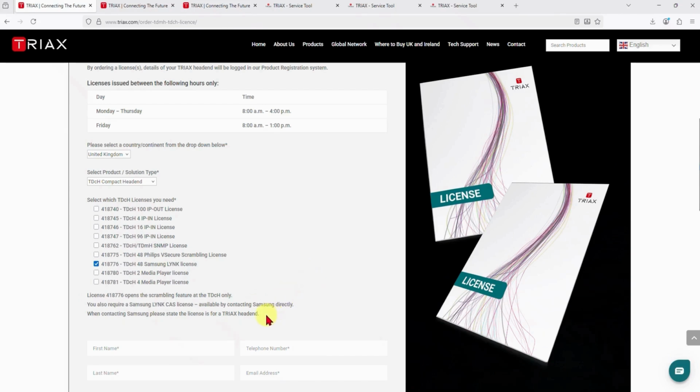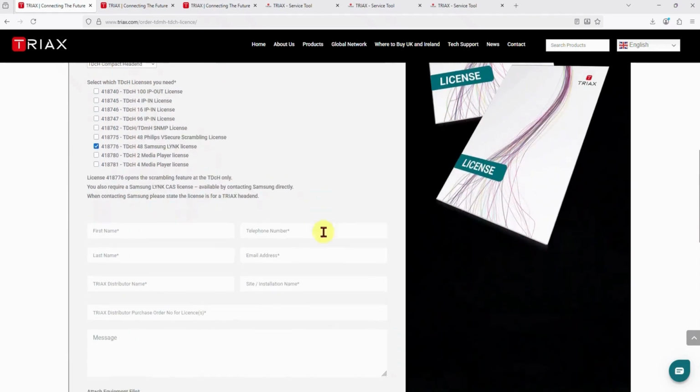These are only available from Samsung, and you must get the CAS license from them to fully enable the DRM service. When contacting Samsung, it's very important you let them know this is for a TRIAX headend. There are two ways of doing this, and we'll look at that in the next section.